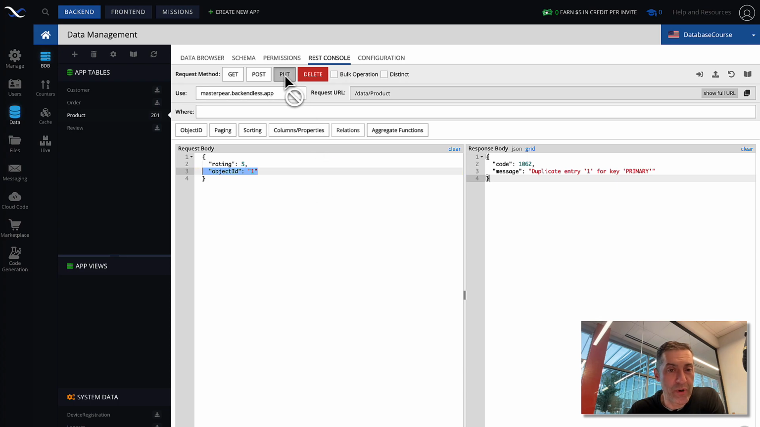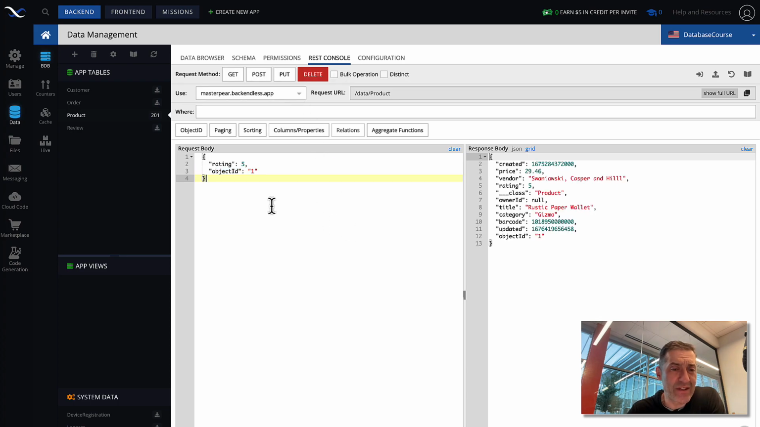However, doing a put request doesn't fail. In this case, I'm updating an object, but the value doesn't change because it is already 5. So Backendless doesn't really check if any of the values have changed or not. It just takes whatever you send, and those values will be overriding what's already in the database. Let me demonstrate this with a more practical example of modifying a record using Codeless.